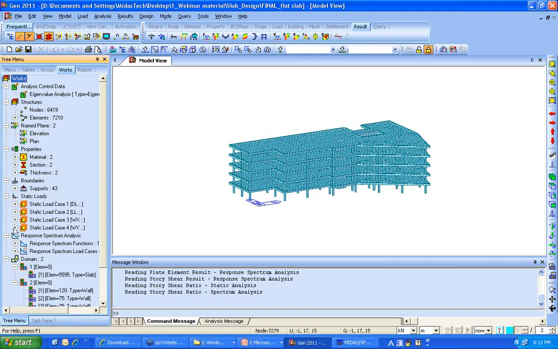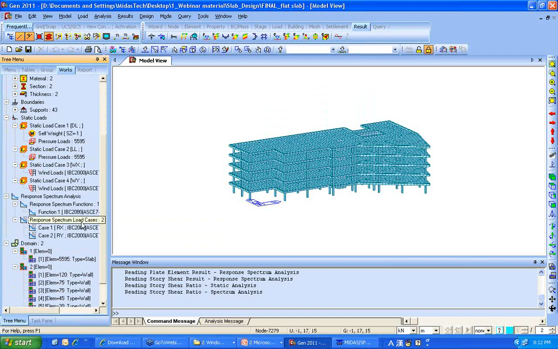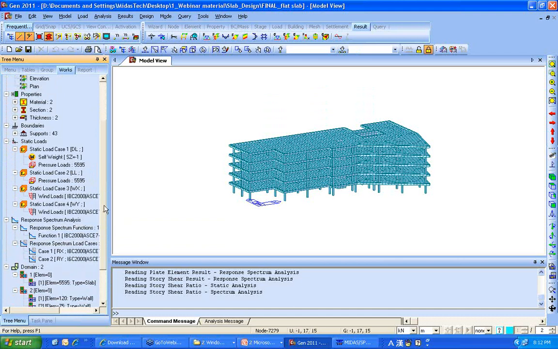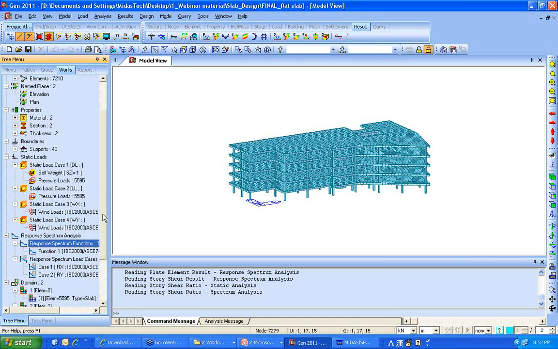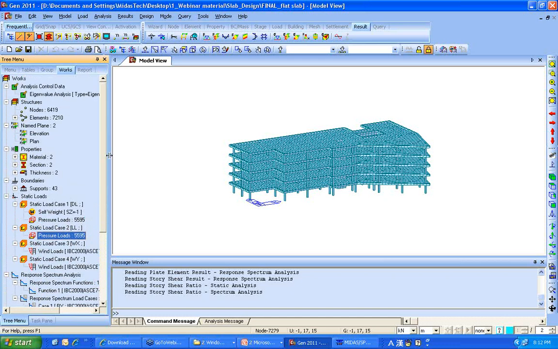Okay, all of the input data is the same as previous. We have wind load and response spectrum for the earthquake load, dead load and live load with the pressure load. So let's check the distribution of the member force per unit length in plate element.